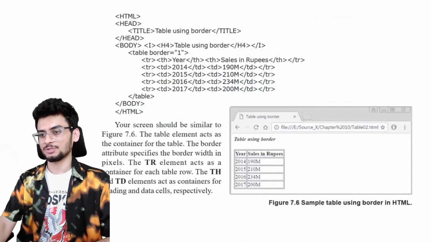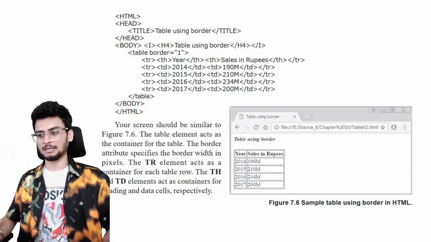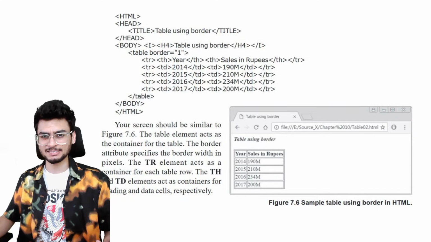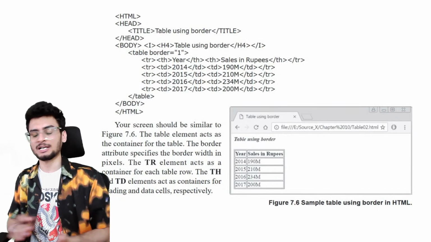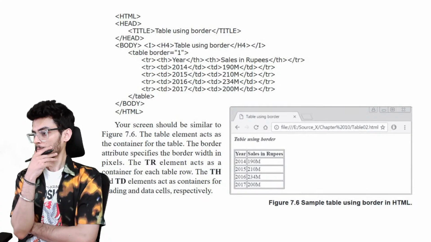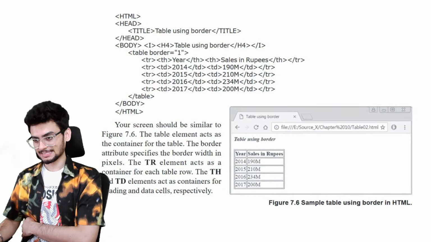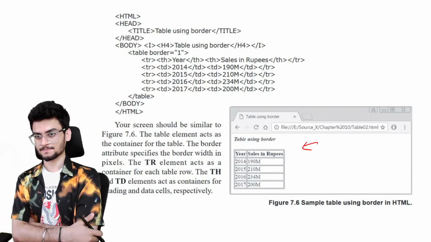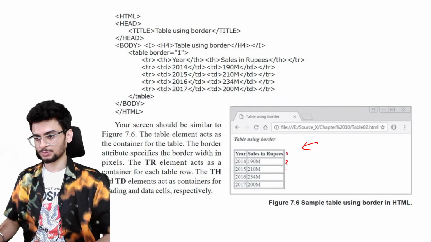All right, so let's go ahead and solve a question. It is a very simple table. I hope you are able to see this. How many rows are there? Can anyone answer how many rows and how many columns? This is the table. We have 1, 2, 3, 4 and 5 rows.